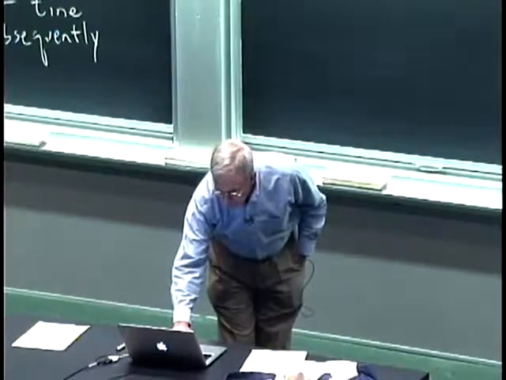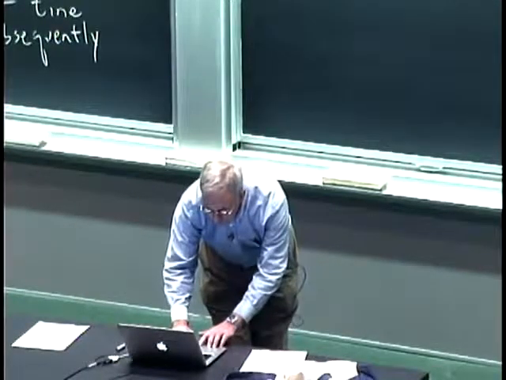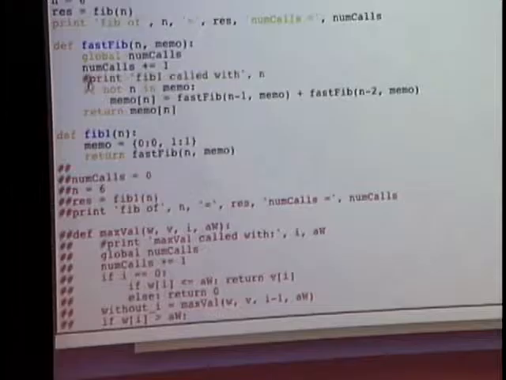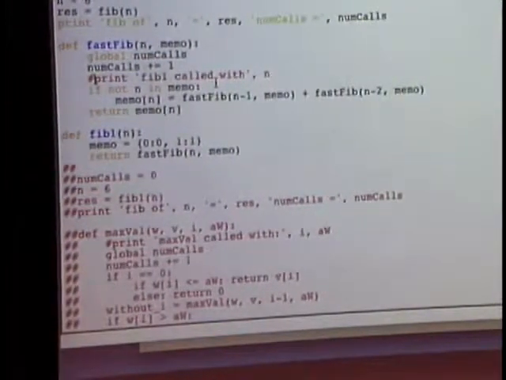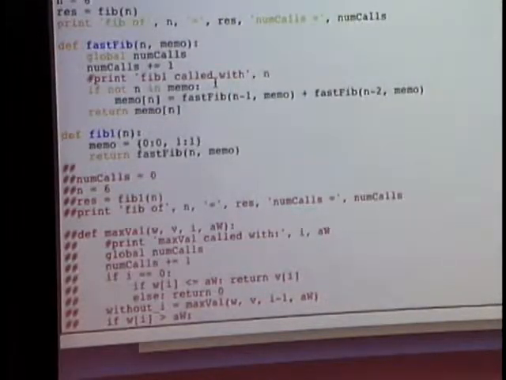So what I'm going to do, well, let's get rid of this print statement for now. I'm going to say if n is not in memo, remember the way a dictionary works. This says, is the key, does the key have a value? Then I'll call fast fib recursively with n minus 1 and memo, and n minus 2 and memo. Otherwise, I'll return the memo.